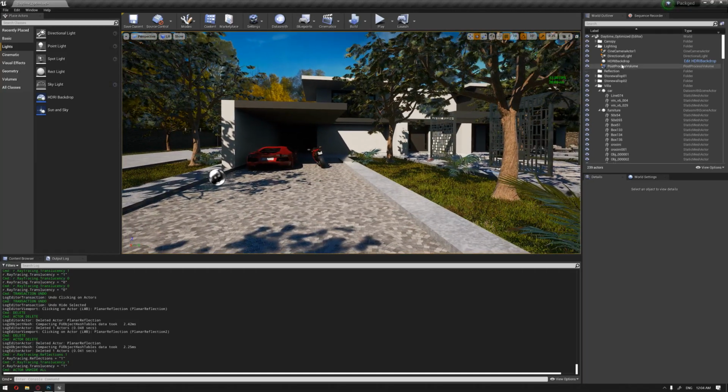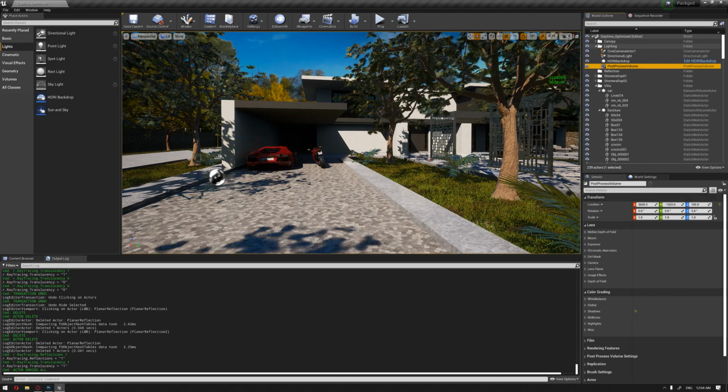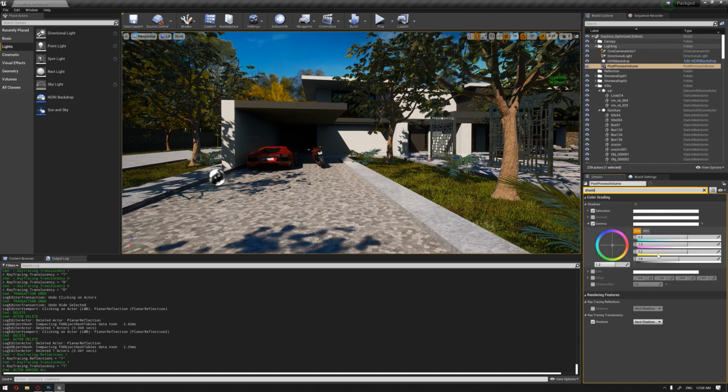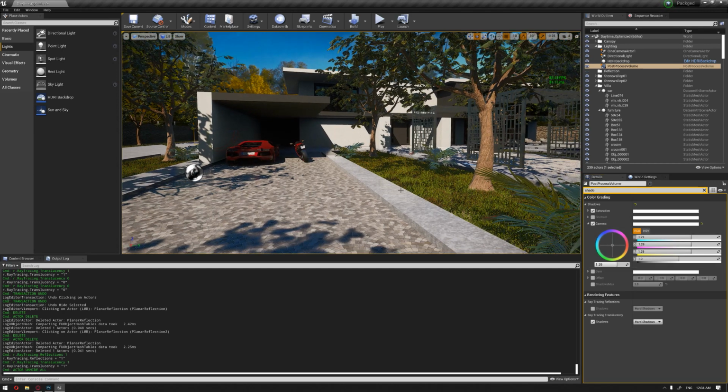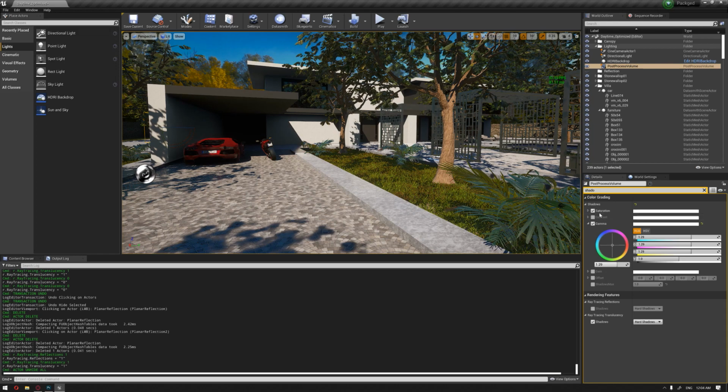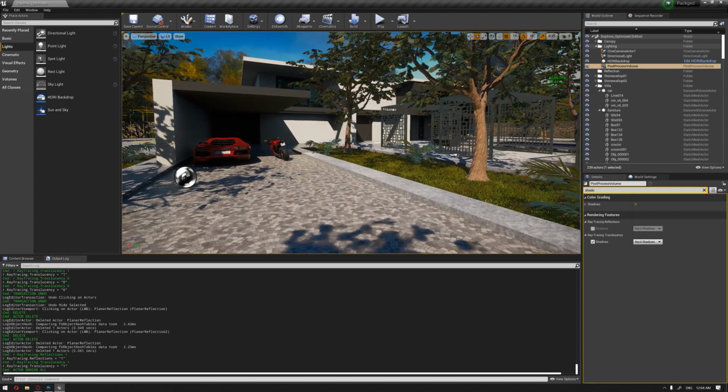So now that we have our project ready, we can start manipulating some of the features inside the post process, like the shadows, for example. If you type shadow here, we can start enhancing the effect of the shadows and also some of the other elements that we have learned how to control in our post-production video.